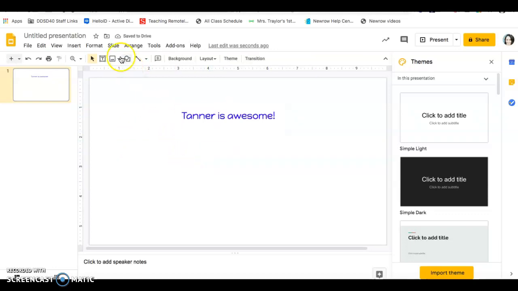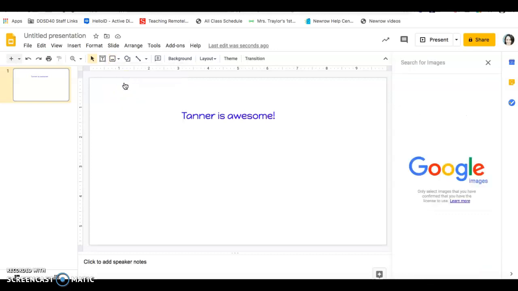Now, let's say we want to insert an image. So you go over here next to the text box and you press insert image. Now, you can upload it from the computer or you can search the web. You can also take a picture of yourself. So let's say you wanted to put a picture of yourself with the caption, Tanner is awesome. You could press the camera. But I think your teacher wanted you to search the web. So you press search the web.